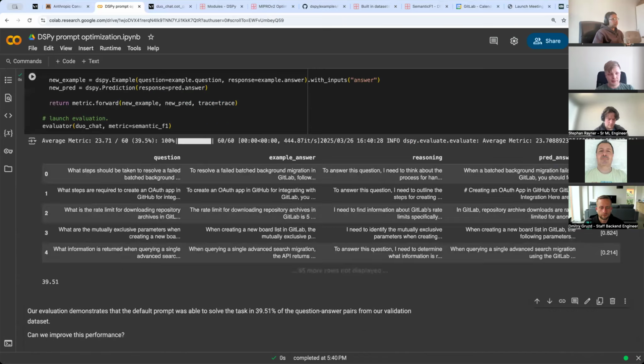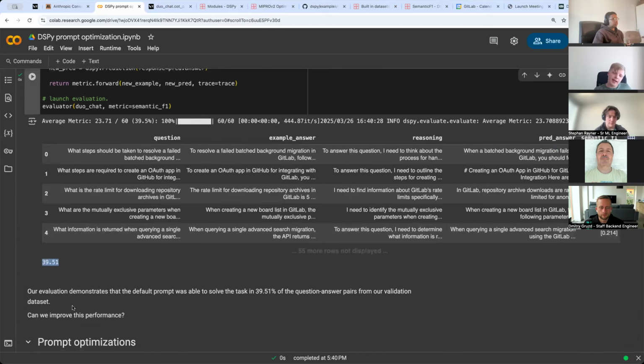If we run it, it's also fast because it's cached, right? You will see this value. So our evaluation demonstrates that the default prompt, the one that I showed before, was able to solve the task at this percentage across our 60 examples. So not bad, but also not that good for production, because we gave good answers to less than half of the questions, right? But please recall that we use only the internal knowledge of the model, nothing else, no context.